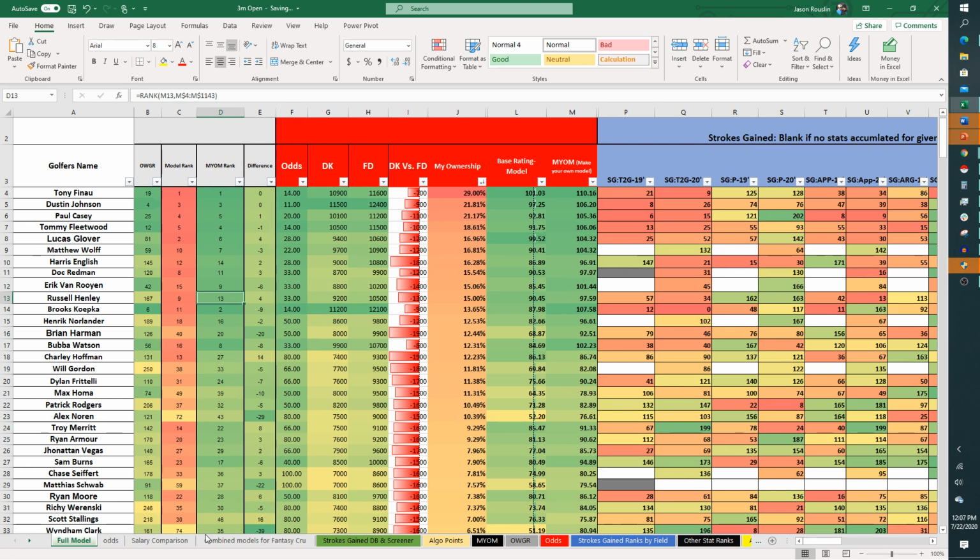This is a very interesting field because it's not very strong. In fact, it's the weakest field that we have seen in quite some time. So just take that into consideration.